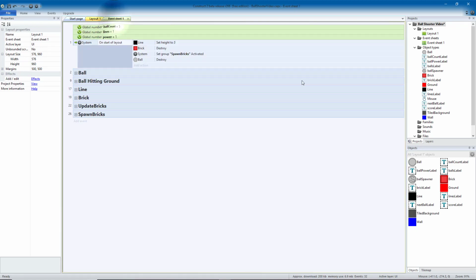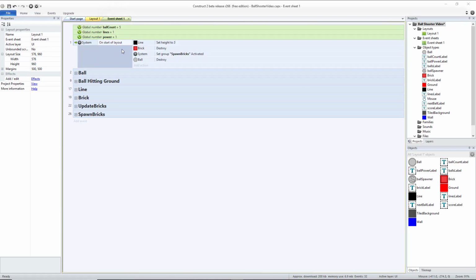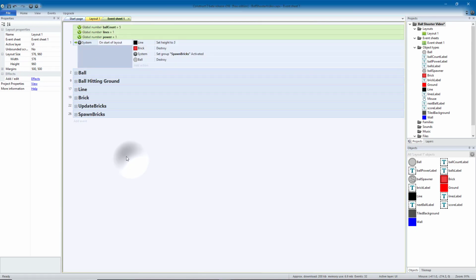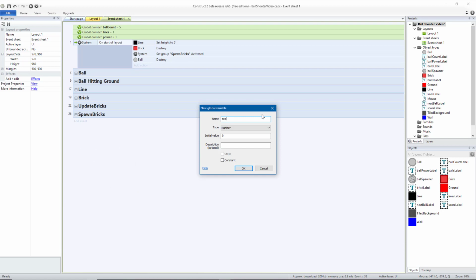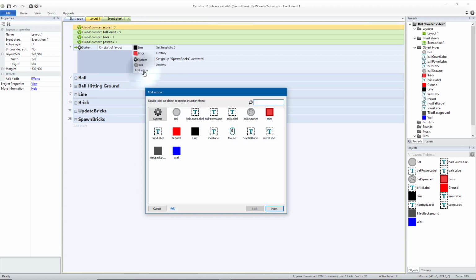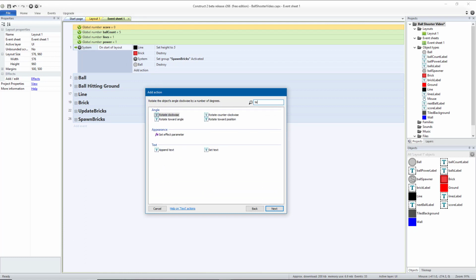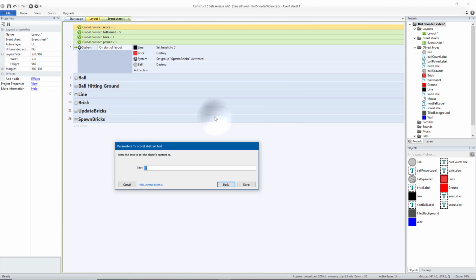So let's go to our event sheet. And now we need to set all of those text boxes. Before we start adding in our text boxes, we're going to add in a variable for our score, which will start at 0. Hit OK. Then we can set our score label equal to that. So set text to quotation marks, "Score: ", quotation marks, ampersand, and then our score variable value.